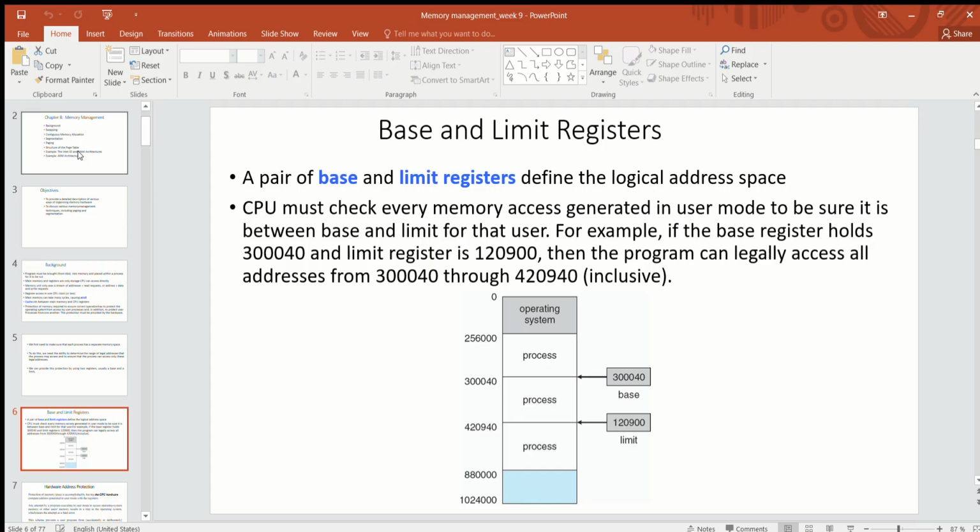Now, if you add 120900 to 300040, you're going to get what? 420940. So 420940 is going to be held in the limit register, and 300040 is going to be held in the base register. So you're able to know the starting address and the ending address.